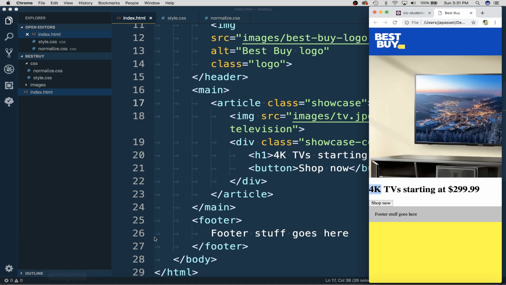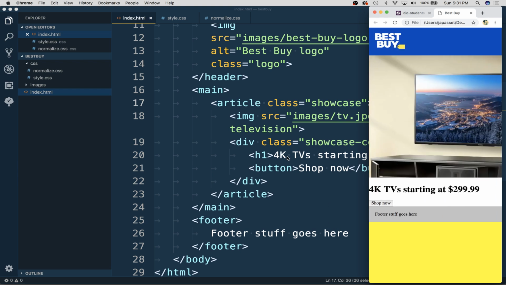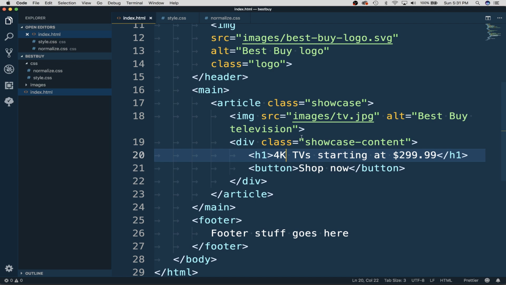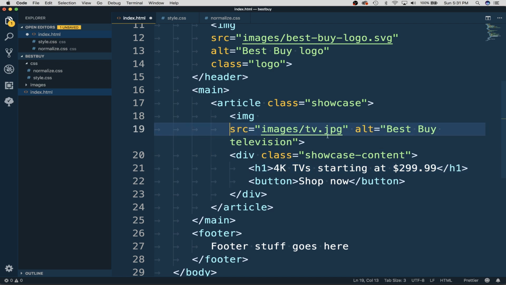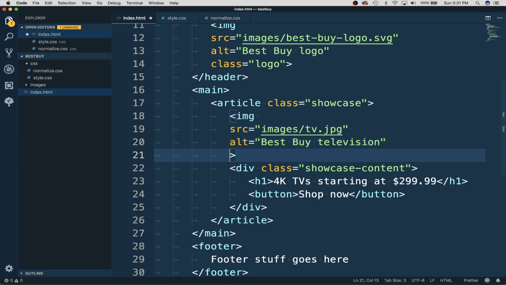When I hit save and refresh right now, it does nothing. It doesn't know how to handle that. But I can eventually start talking to this uniquely. I might even give the image a class called showcase img, so I can talk to this image and say, hey image, width 100%, height auto. Showcase content, you're going to have padding 20px applied to you, and then H1 and button, you're going to have your own little typographic properties.